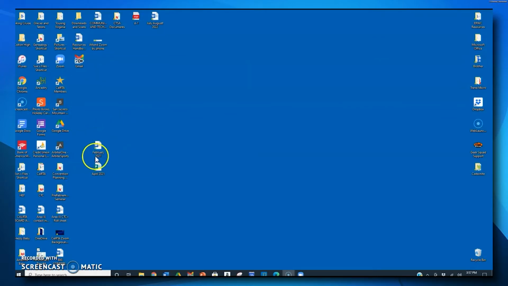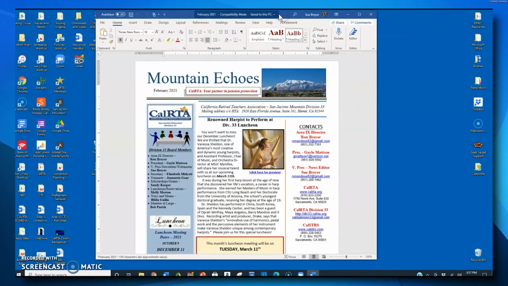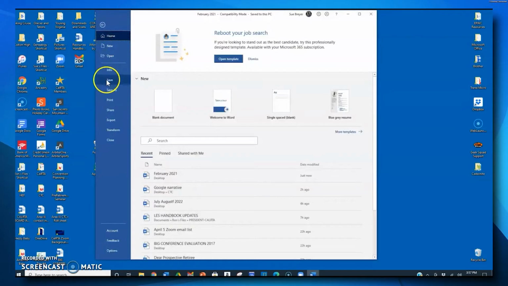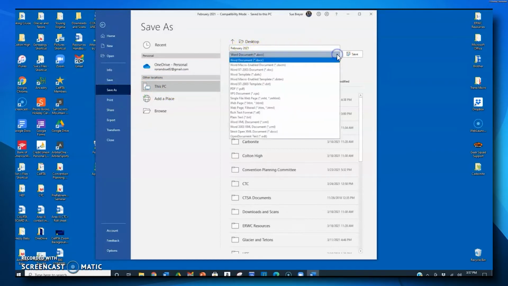So the first thing I'm going to do is to open it. So I'm going to click on that to open my document. Takes a second. Okay, so now I have my document open. One method is to go up to File up here in the upper left-hand corner and click on that. Go down to Save As. Now I want to save this to my personal computer, my PC. And up here, notice that it says it's a Word document, but there's a down arrow. Click on the down arrow. I'm going to go down to PDF.